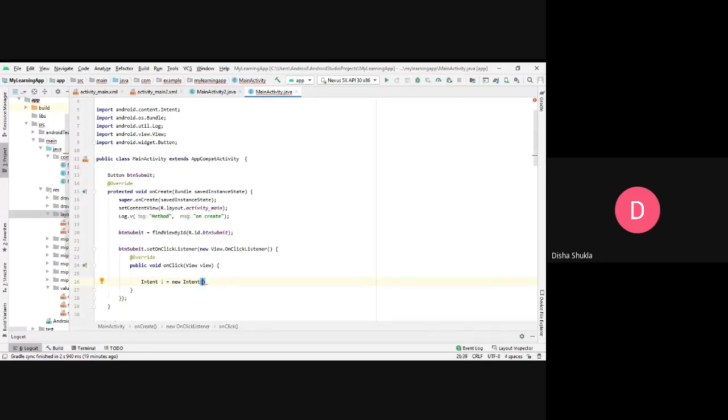Now the Intent class has a parameterized constructor, and in that you are supposed to pass two arguments. The first argument is from which activity you are going, and the other parameter is to which activity you want to go. Say for example, right now we are in MainActivity.java.